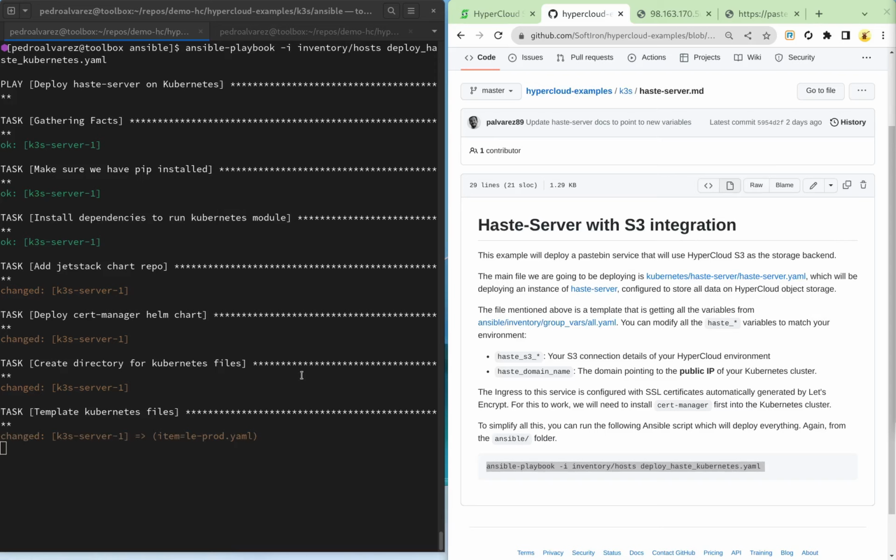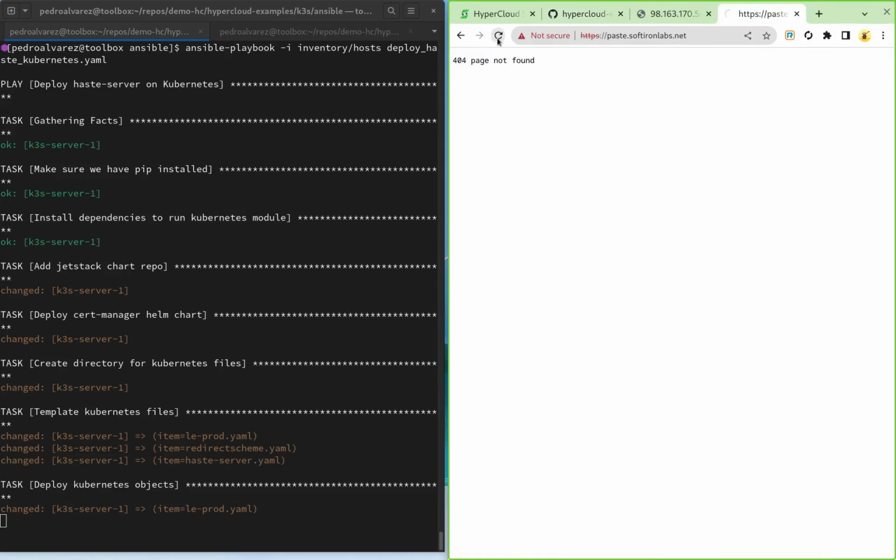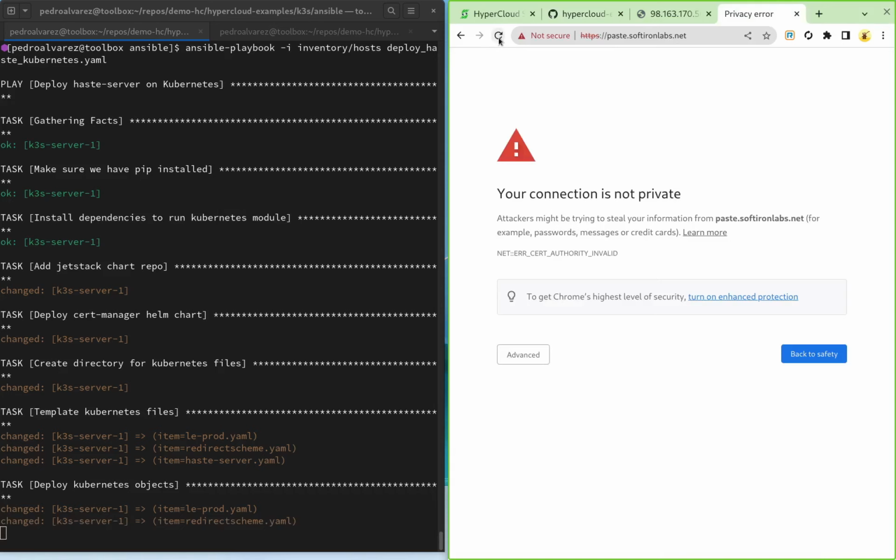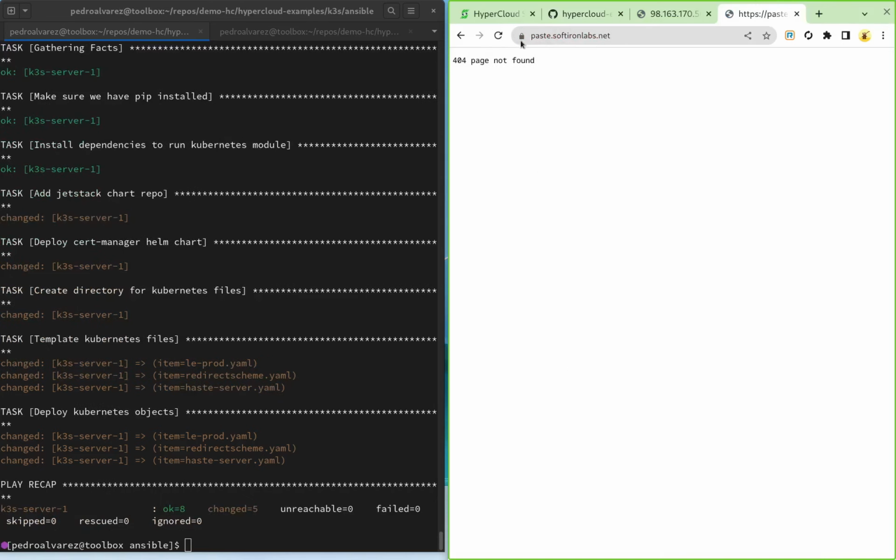And now the Kubernetes files are being templated and copied to the server. And now they are being deployed. We can quickly try to reload this website.